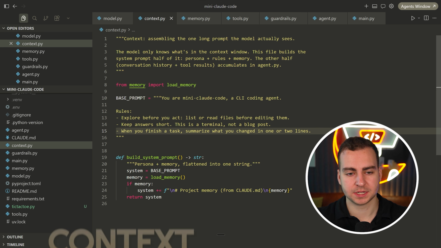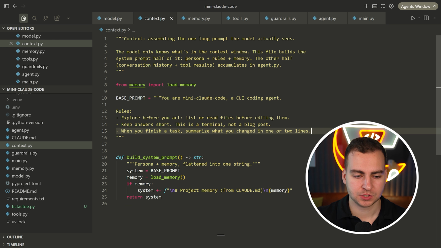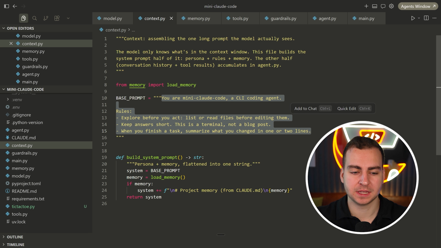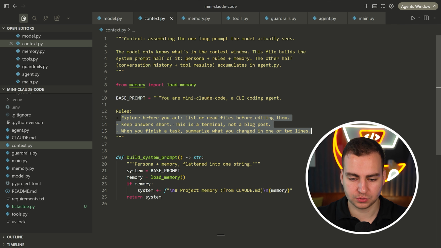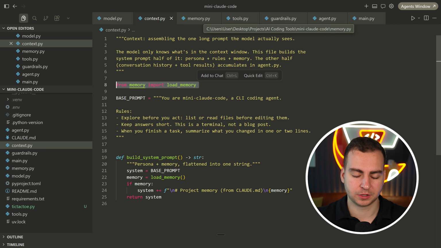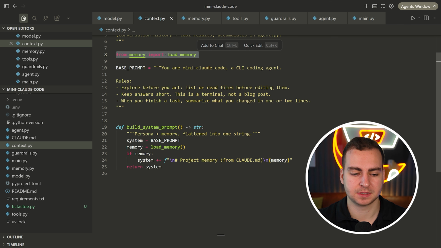Next, let's have a look at the context. Now, this is how we start assembling the context for this model. So you'll notice I have a base prompt. The base prompt defines what this agent is. So it says you're a mini Claude Code, CLI coding agent. Here are the rules. These are the things that I want you to do. Then we have this load memory function. We'll look at memory in a second. And all we do when we build the prompt that we're going to pass to this model is we take the system prompt, right?